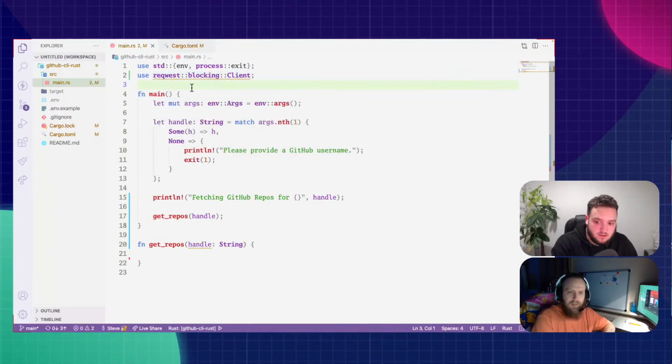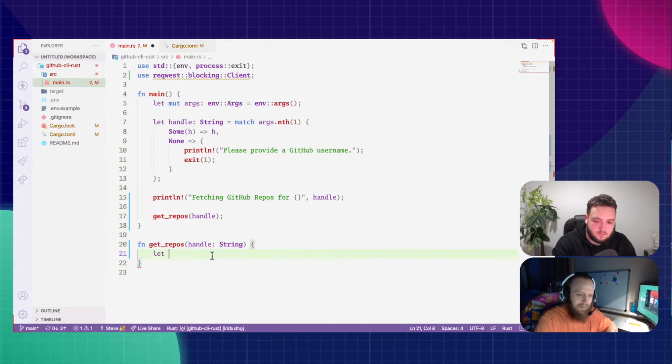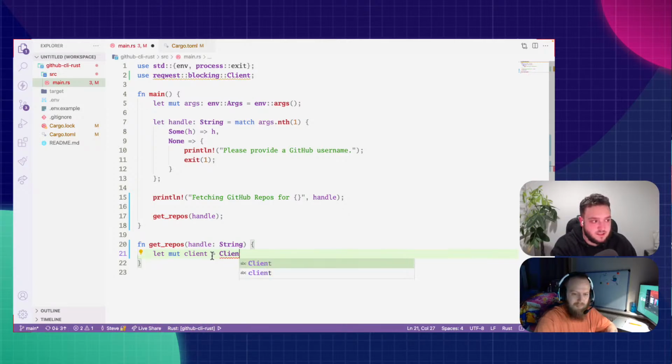Cool. A blocking client. So let's create a client. I'll see if you can figure this out. Ooh, this will be fun. So we know it's called client with a capital C. Hmm. Yep, good guess.